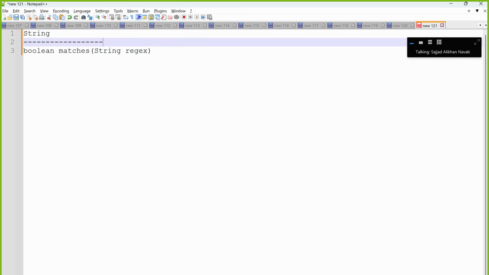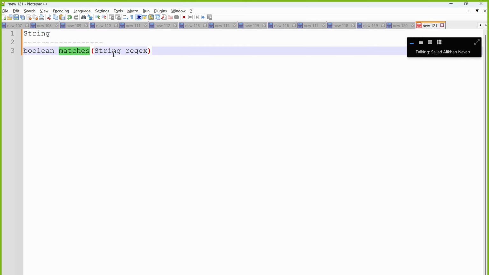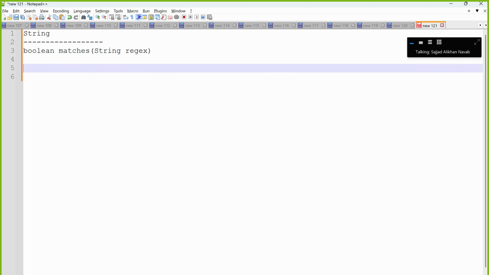So we have one more string method: matches. Matches will take some string as a parameter, and it will validate the regular expression. If the regular expression matches, it will return true. Otherwise, it will return false. Okay. Fine.